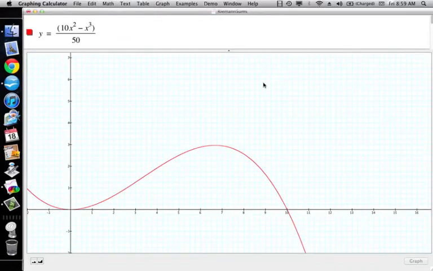Okay, so here I am with my continuation. This is my second video in calculus, chapter 5, and we're talking about integration. Here I've got a squiggle, but it's not a random squiggle anymore. It is the function y equals 10x squared minus x cubed divided by 50. Well, why did I make it that specific one?